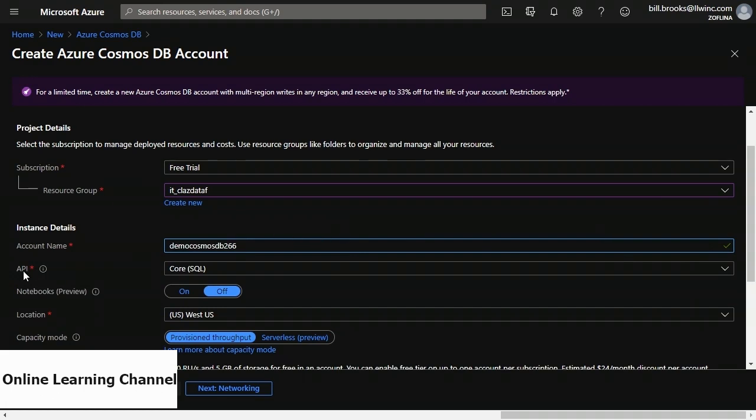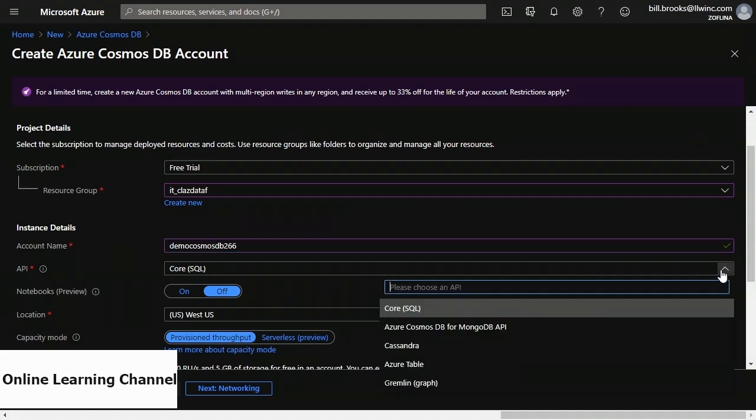Next is API. Now Cosmos DB has several APIs to choose from. And this basically controls how your Cosmos DB works. So if you want to treat it like a SQL database, then you choose the Core or SQL API. There's also MongoDB and Cassandra if you want to treat them with the same interface as those databases. You can treat it as Azure Table, so you can treat it as table storage, or you can treat it as a graph using the Gremlin API. So I'm just going to leave it as SQL.